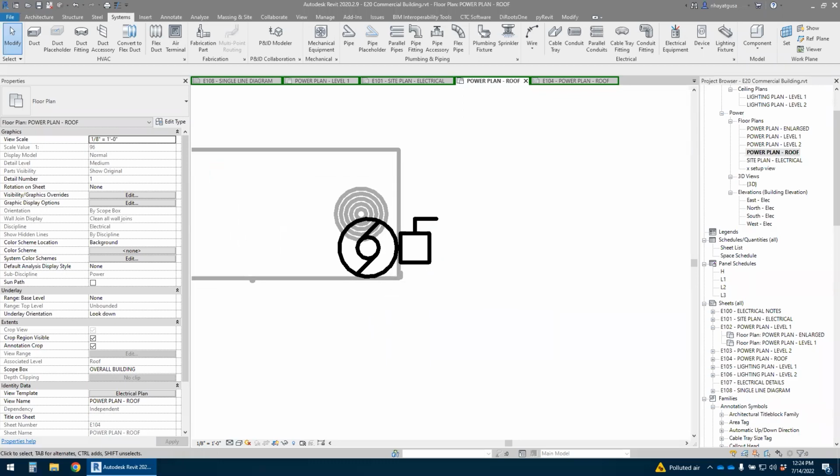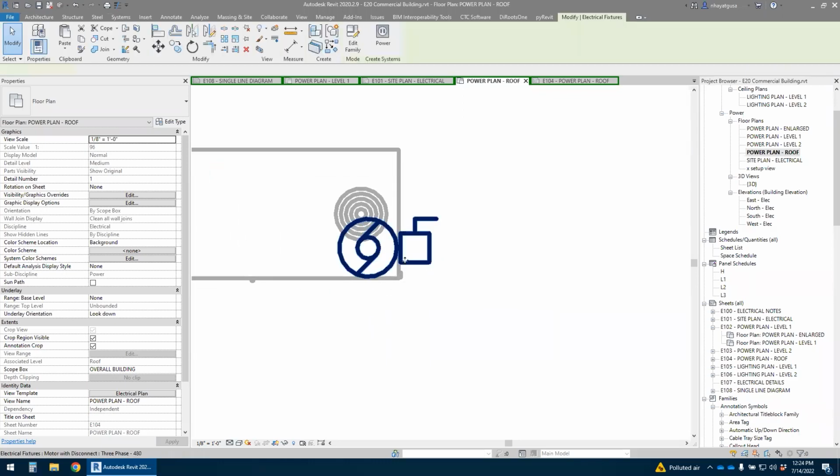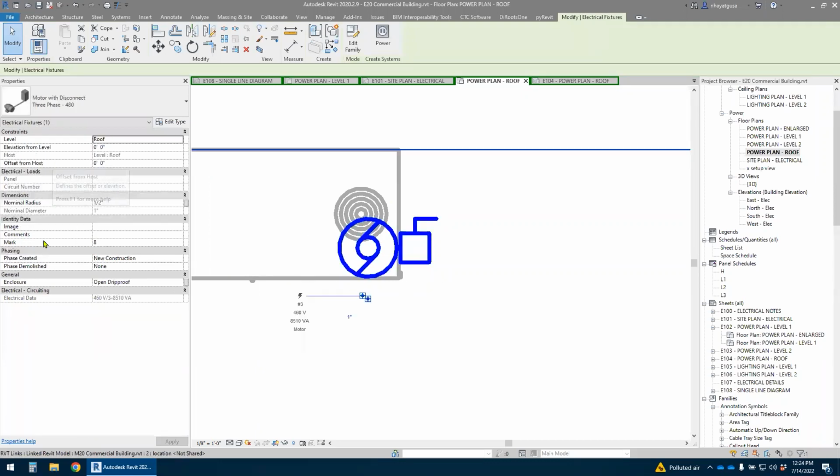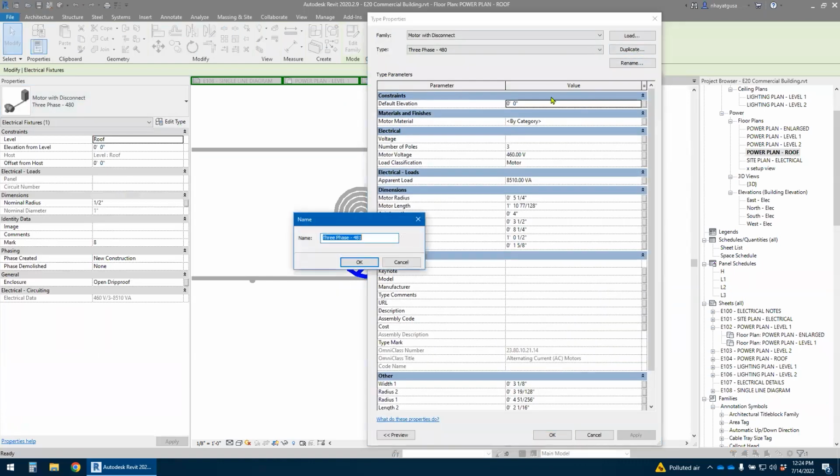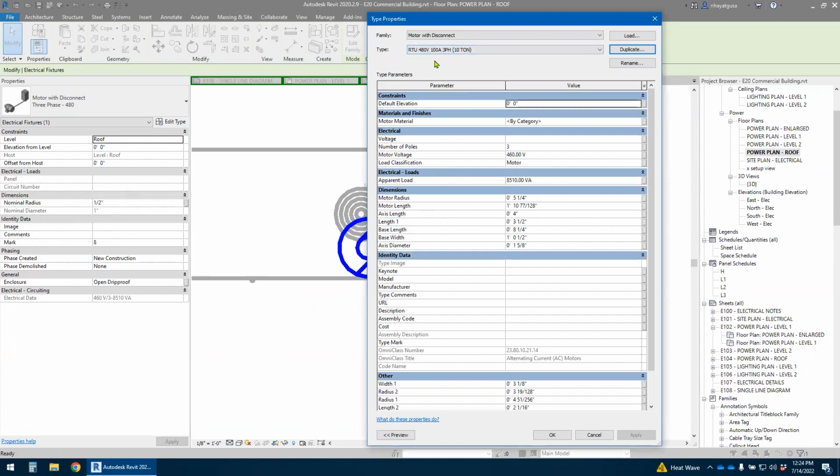All right, back to this. If we're saving the power information in this, then I need to give it a name. I'm going to duplicate the type, edit type, duplicate, and I'm going to call this one RTU 480 volt, 100 amp, 3-phase. Remind myself that it's a 10 ton. And I got that from the cut sheet from somewhere else, right? That's the MOCP. So, okay, that's the name of it.